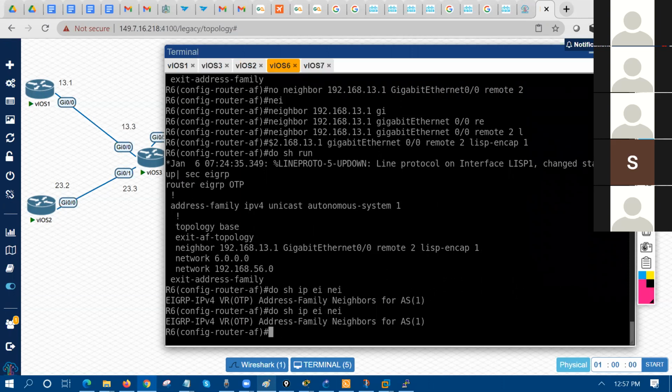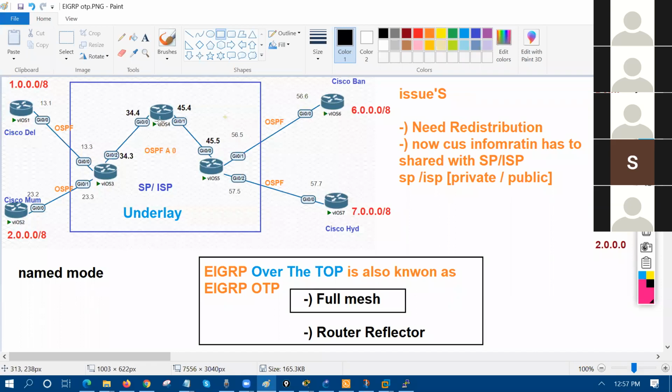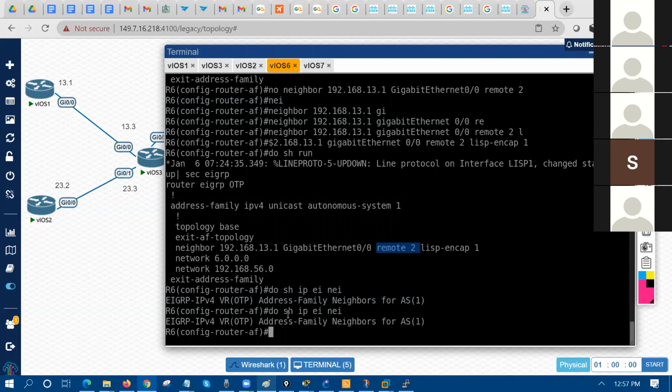How many hops I defined? 2. So if your hop is not even reachable, right? Because it's not 2 hops away, it's beyond the 2 hops away. Can you see that? Physically, it's beyond the 2 hops away. So if you're not going to define the hops properly, in that case also they will not form the neighborship. So how many troubleshooting steps do we have till now in the OTP?